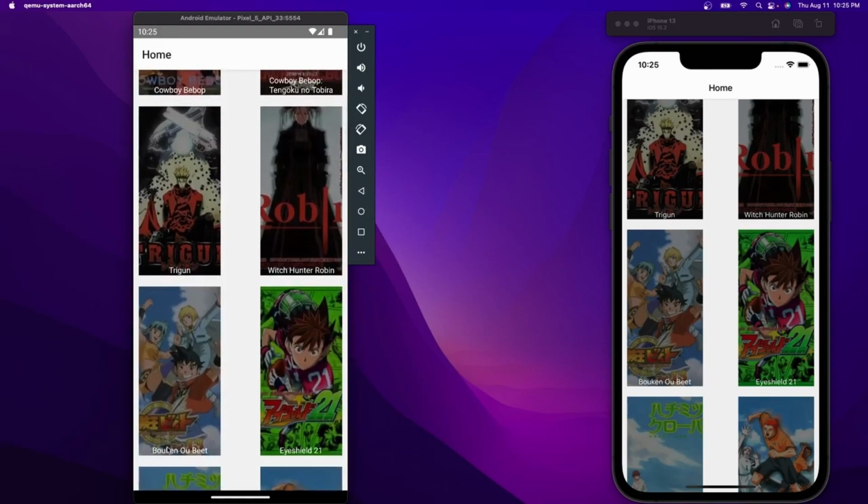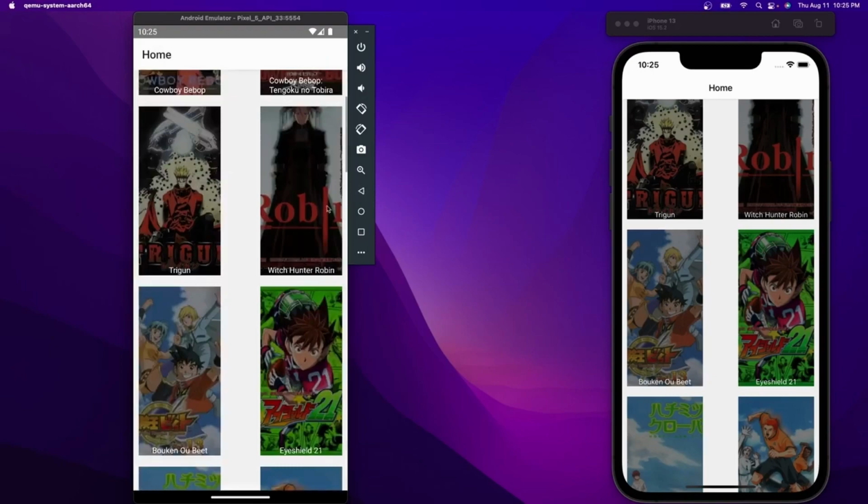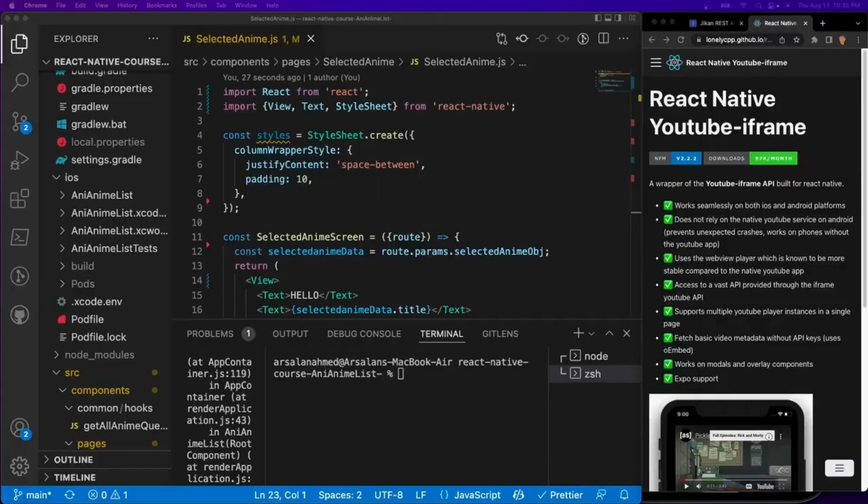Now, however, there are some anime that just don't have trailers, like Boku no Beat. This one has nothing. So, for example, we're going to be displaying this error right here that says, unfortunately, no trailers available. And without further ado, let's go ahead and get started.